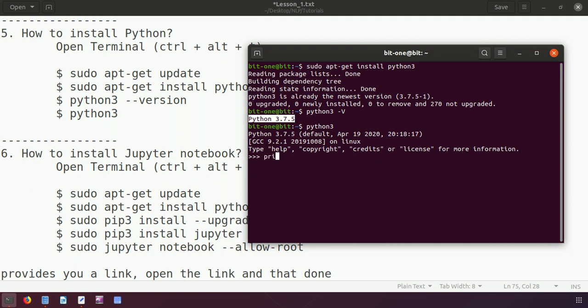You can type a simple print statement. I will type here hello, right? Yeah, it is working. Now if you want to exit from this environment, from the shell, you just press Ctrl Z. Now again we are in our Ubuntu shell environment. I will clear the screen.